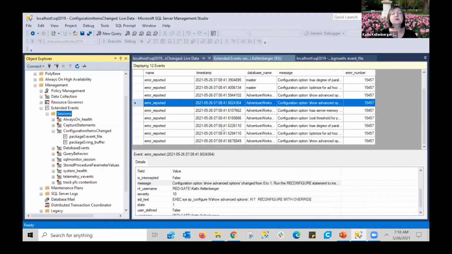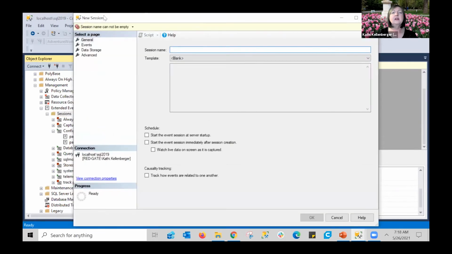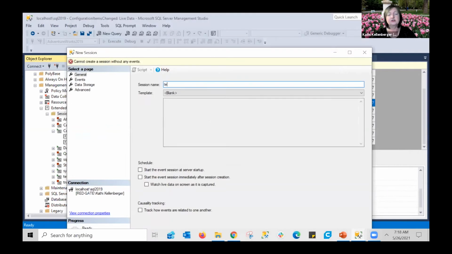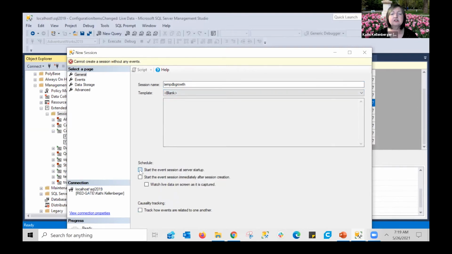But what I'd like to do is capture the information when tempDB grows. So I'm just going to call this tempDB growth. There are templates you can use. These are just like the ones that were in Profiler, if that's helpful to you. I'm just going to go with the blank. And I'd like to start it at the server startup. And I want it to also automatically start, and I'll just do this one.